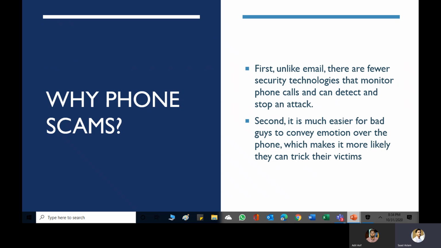And second, it is much easier for bad guys to convey emotion over the phone, which makes it more likely that they can trick their victims. Like in email, they can't convey their emotions. But on the phone, if they try to be polite and gentle with you, and say, "Sir or Madam, you can do this task," they are just using your psychological emotions to attack you. So the bad guys can use those emotions.